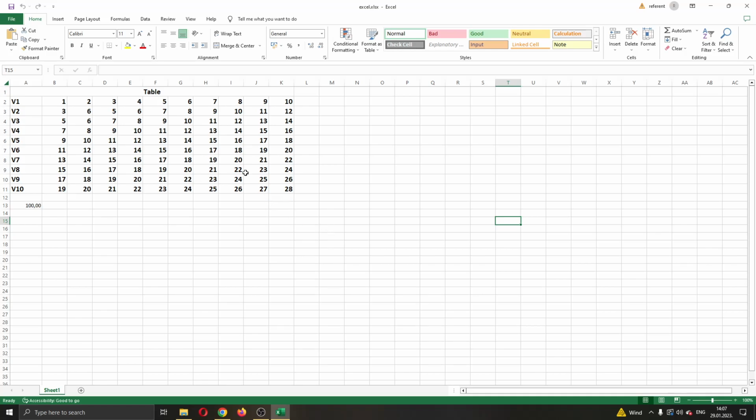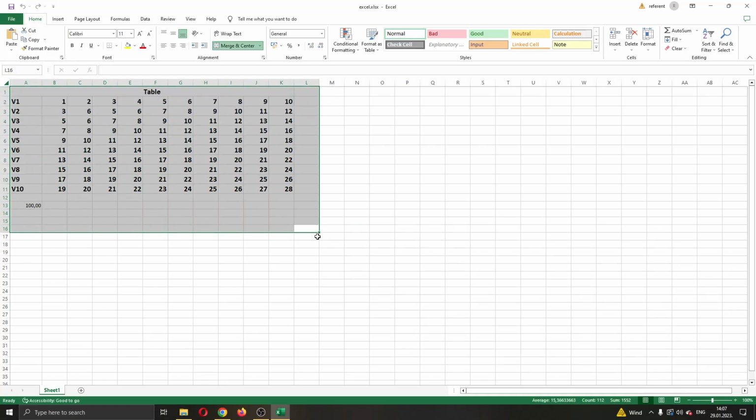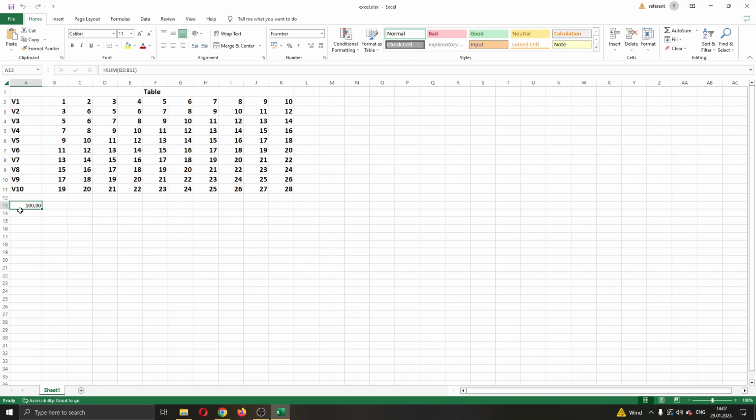And after you enter guys, you can see that here we have some values in our table right here. And here we have some formulas that we want to hide. So you can see currently in this field we have the formula of a sum. And let's say we want to hide this formula. So how do we do it guys? Well, it's very easy and you only need two steps.